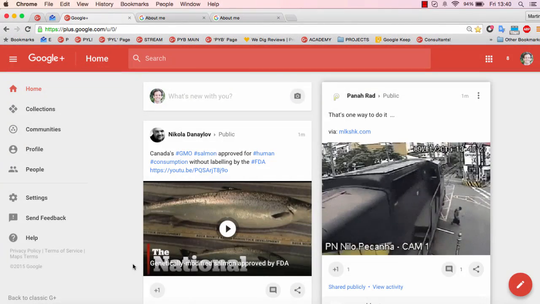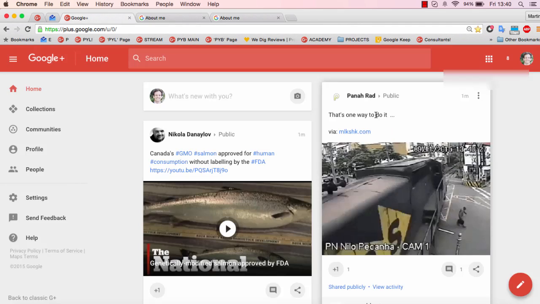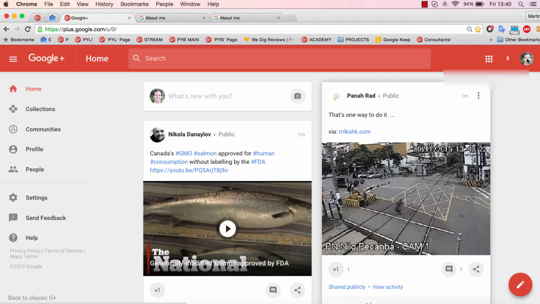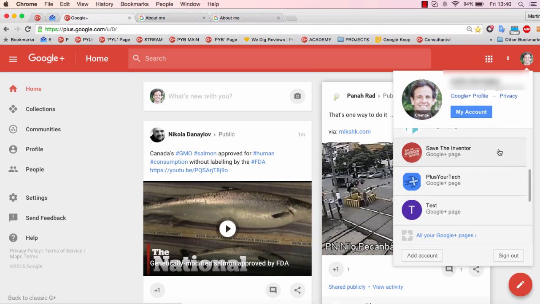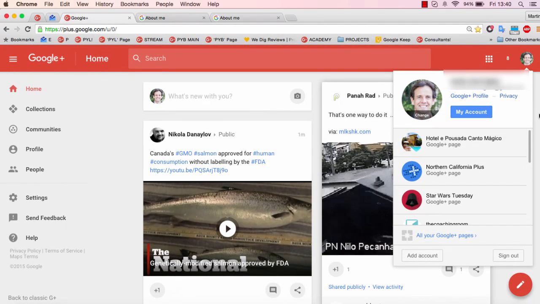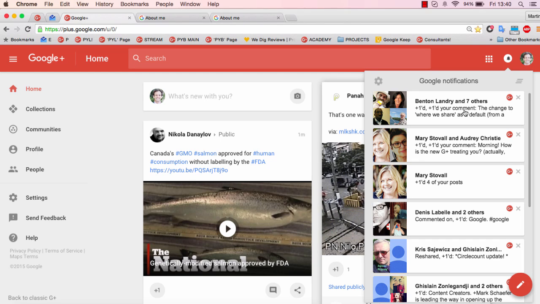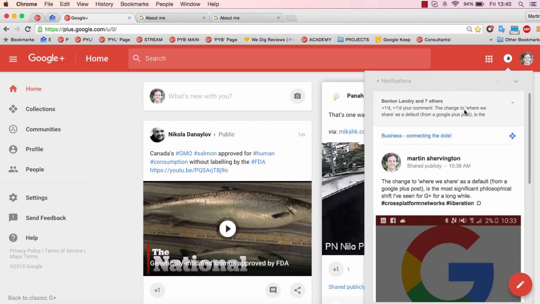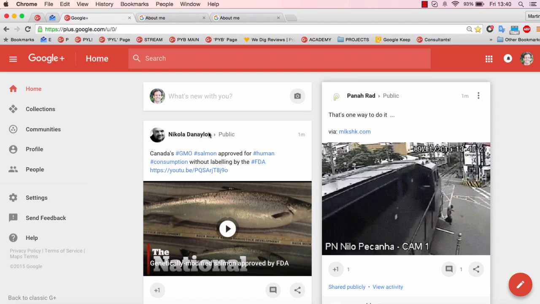Last couple of things for now. If you click on send feedback, you can send feedback to the Google team. And if you click on your face in the upper right, you're going to be able to, for instance, visit your Google Plus profile, but also go to any pages you manage and enter into those. And if you click on the notifications, then just as you had before, you'll be able to click in and then, for instance, +1, comment or share directly from there.